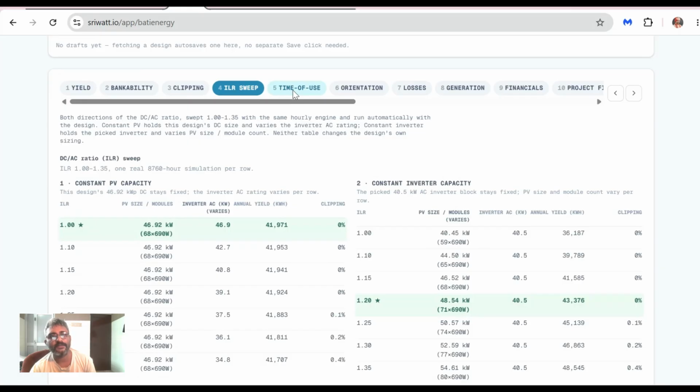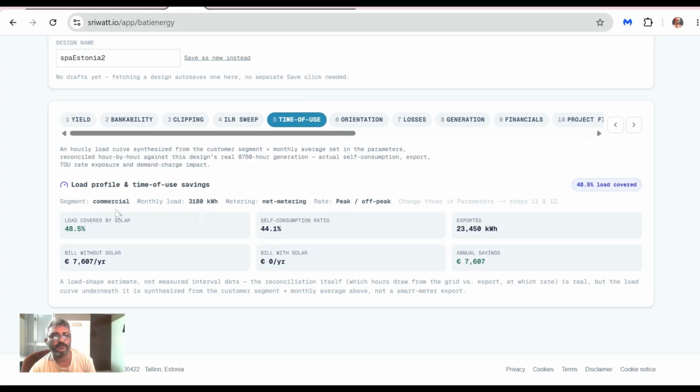Soon you will have ability to select whether you can include this in the design from the changes here. Then time of use, your load covered by solar is 48%, self-consumption ratio 44.1%, and exported is 23,450 units. Bill without solar would be 7,607 euro per year. Bill with solar is 0. What a fantastic way to reduce your electricity bill and annual savings.